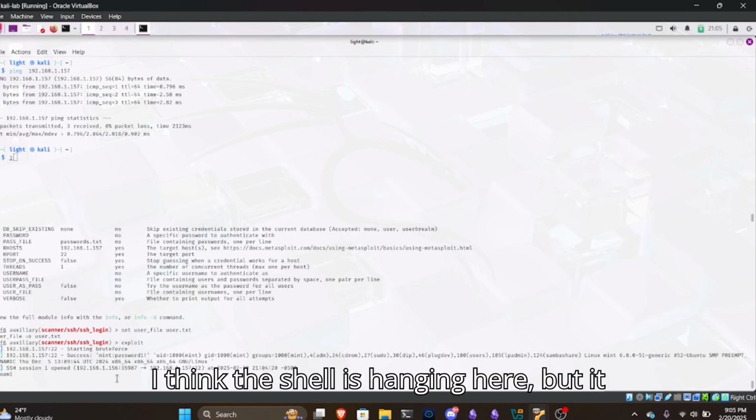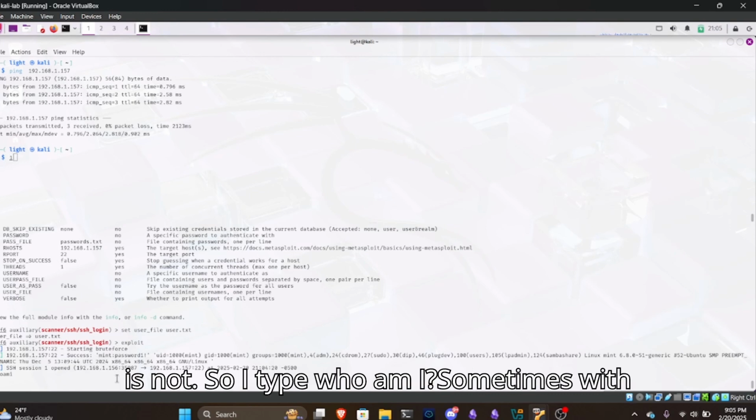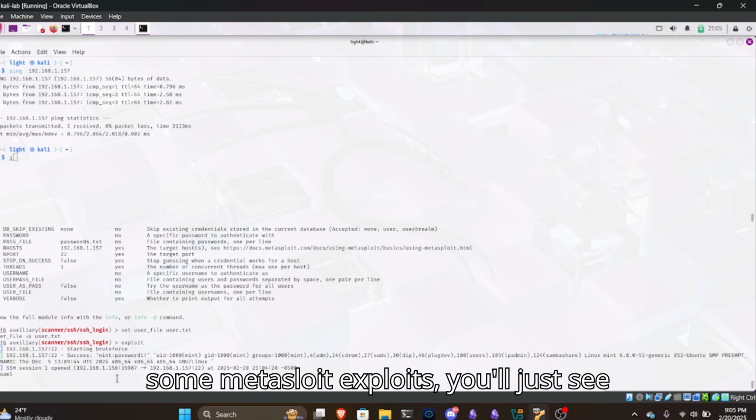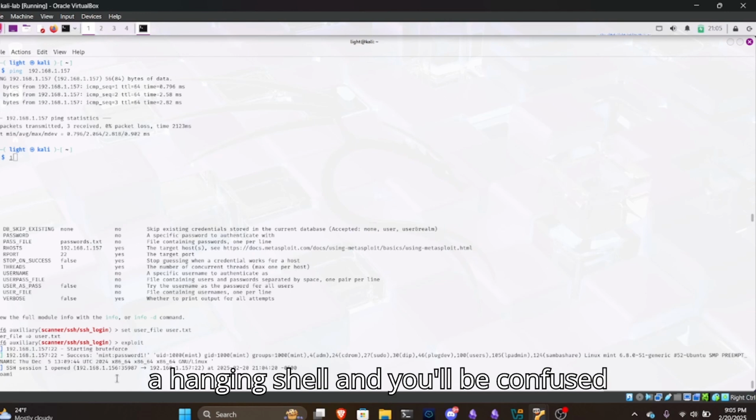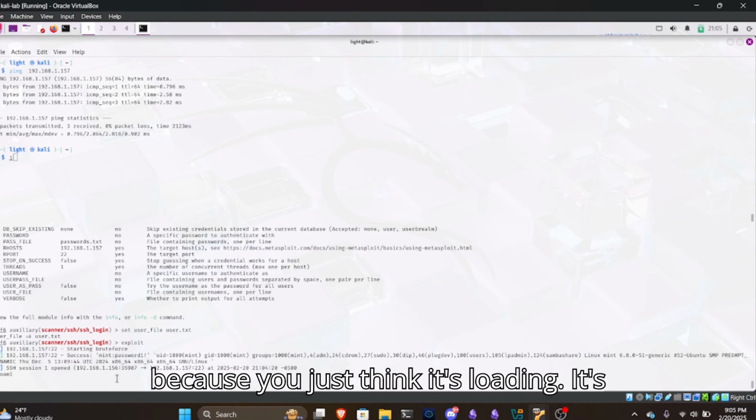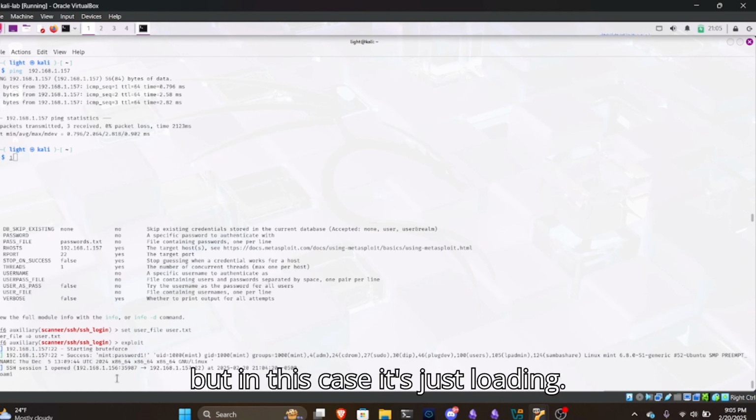I think the shell is hanging here, but it is not. So I type whoami. Sometimes with some Metasploit exploits, you'll just see a hanging shell, and you'll be confused because you think it's loading, but it's not actually loading. You have a shell, but in this case, it's just loading.